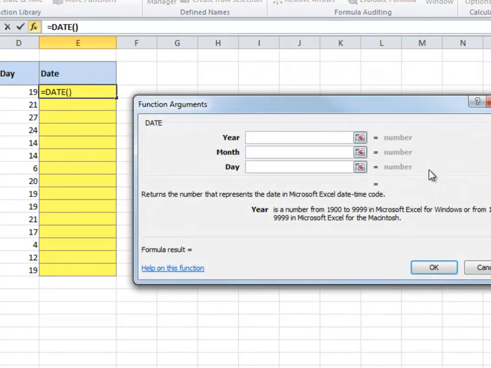This then takes us to the second part, the function arguments. And here's where you get help in putting the function arguments into the formula. The arguments, as you may recall, are what Excel needs to know in order to do the job that the function is asking it to do. Now, the date function needs to know three things in order to do its job. It needs to have a number to use for the year, a number to use for the month, and a number to use for the day.